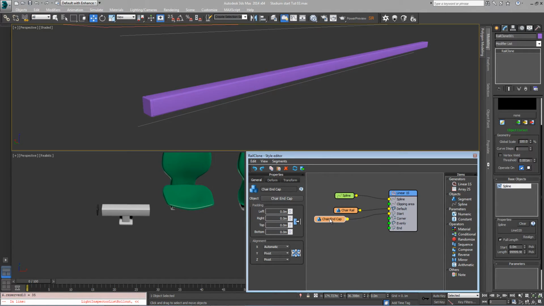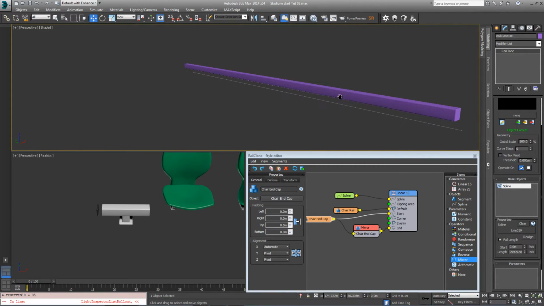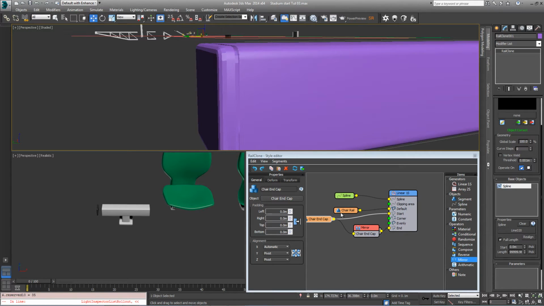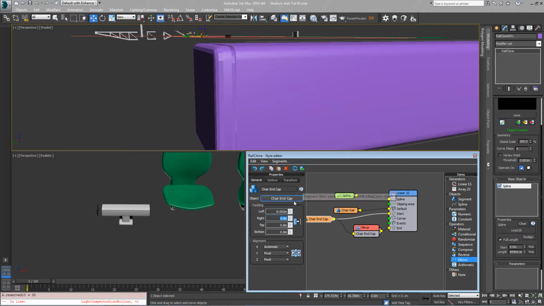And we want to do the same on the other side. We've only got one end cap, so in order to reuse it we'll mirror that one. So drag a mirror node in, connect this to the mirror and the mirror to the end. And you should see now we've got an end cap there too. If we get in close we can see there's a slight gap there, so it'll be at both ends. So if we just change the padding on the left and right to something like minus 0.002, it should just pull that together a little bit.